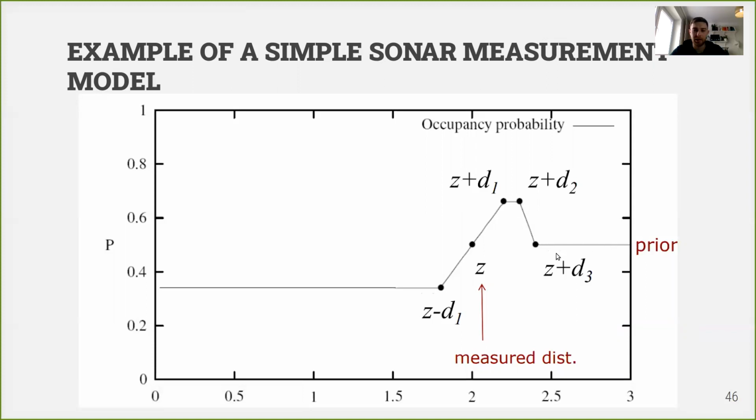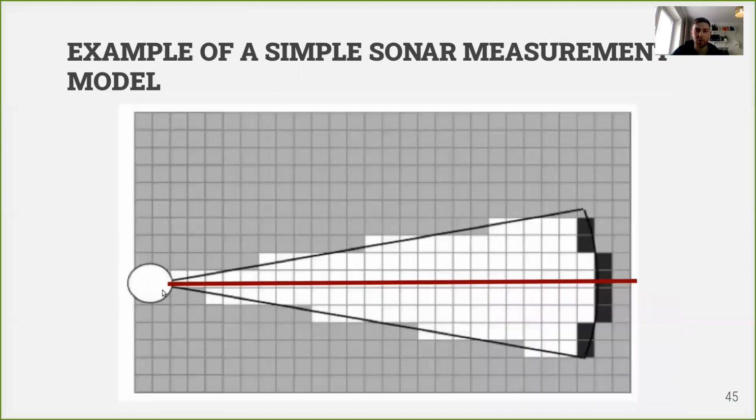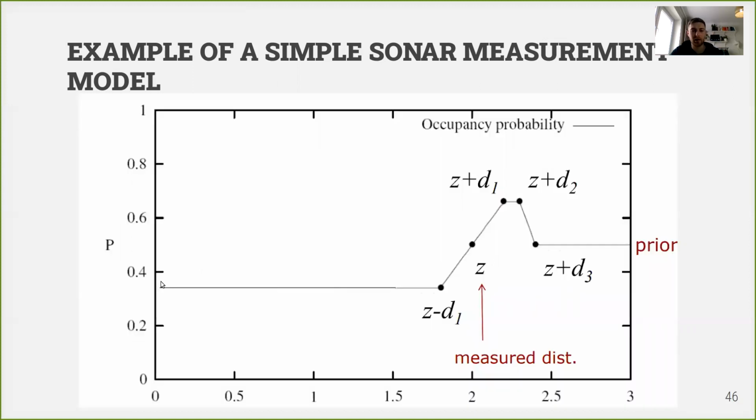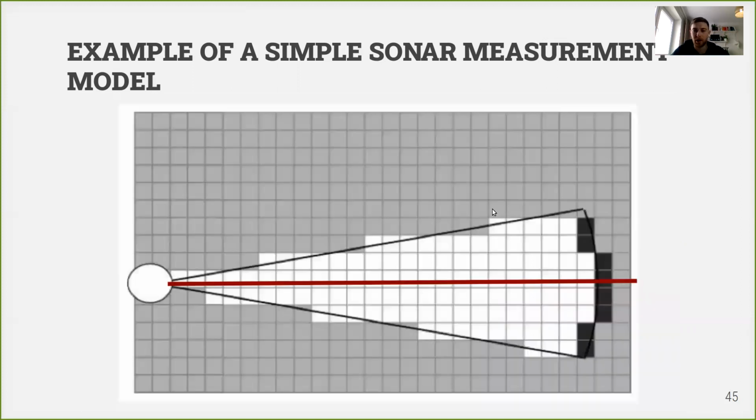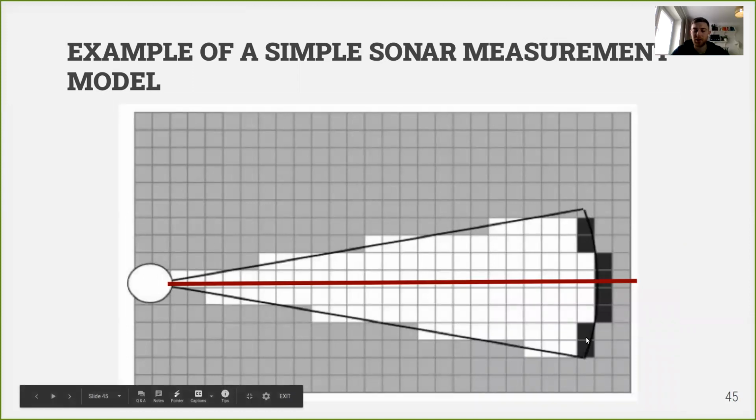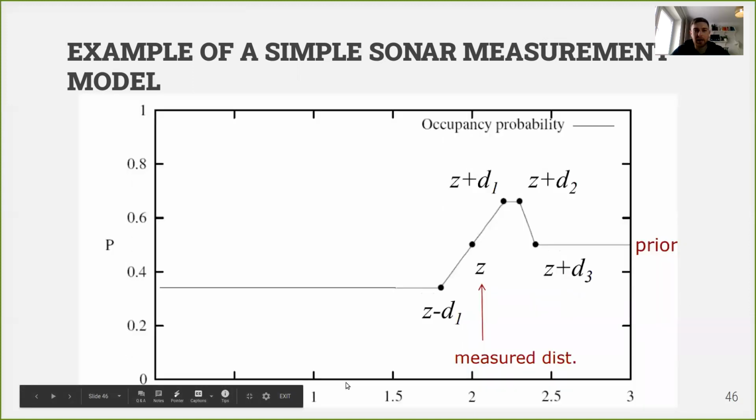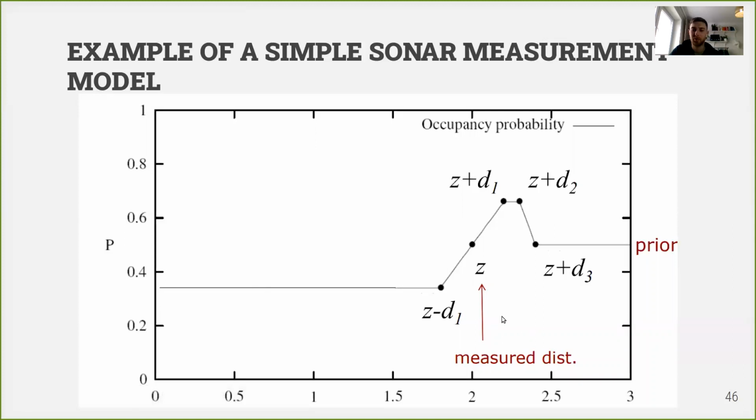We didn't measure anything there. We know that closer than our measurement, the probability of cells being free is higher than being occupied. This is shown in white. So we kind of measured that this space is free with our single measurement. And everything around our measured distance can have some different shape, different probabilities, but the main idea is the following: something close to our measured distance is called occupied, because we measured that there is something at this distance. And this is a typical simple sonar measurement model.